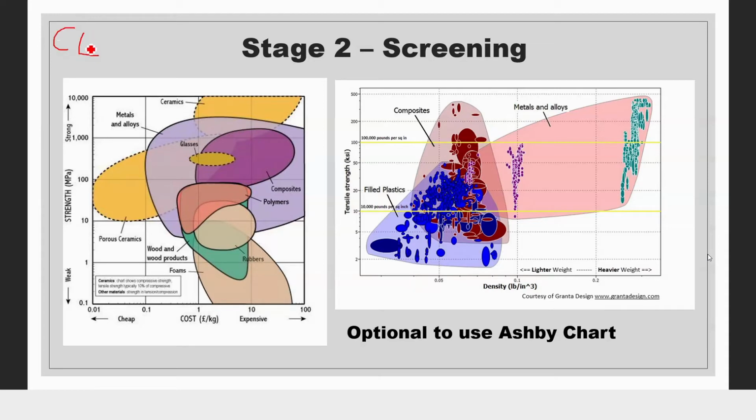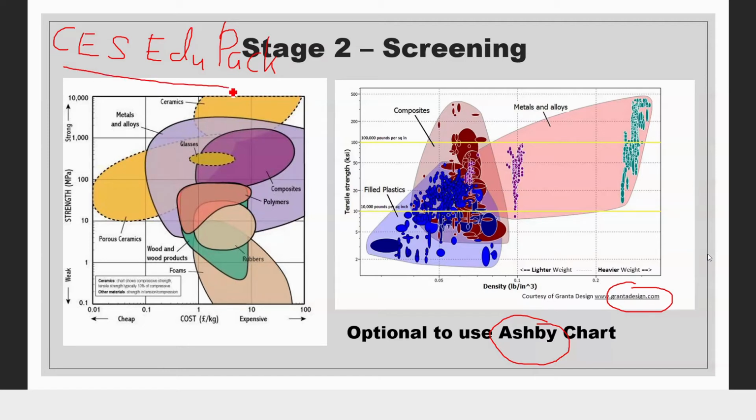Okay, mari saya tulis sini. CES EduPack. CES EduPack adalah satu software developed by Mike Ashby. This fella is a professor di Cambridge University. So Cambridge University pergi form satu company nama Granta Design, and now Granta dah dibeli oleh siapa, tak tahu, tak ingat saya hari tu. So dia ada satu software dipanggil CES EduPack.